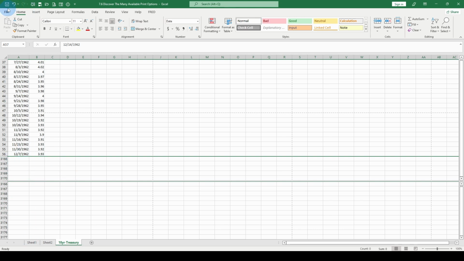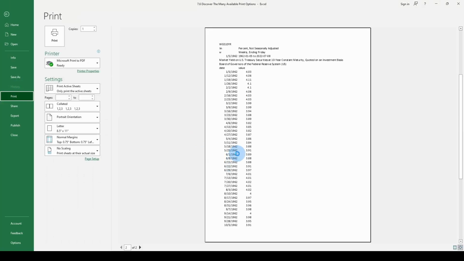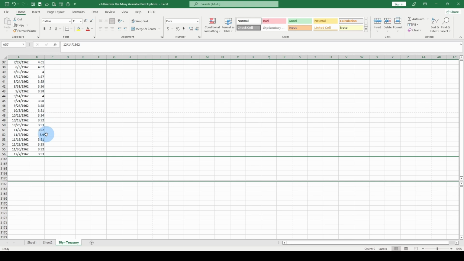Then go to File, Print. You can see now we're just printing 2 pages. Pretty slick, huh? To back out, just press Control Z.